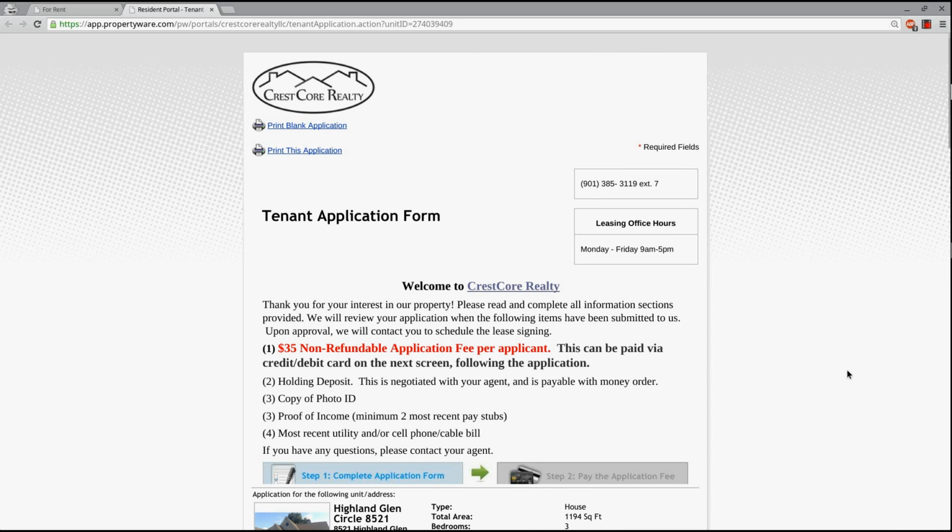Today we're going to go over the tenant application form. Just a little preview of how to get it done, the easiest and best way for the fastest processing, to get your approvals quicker. So let's get started.